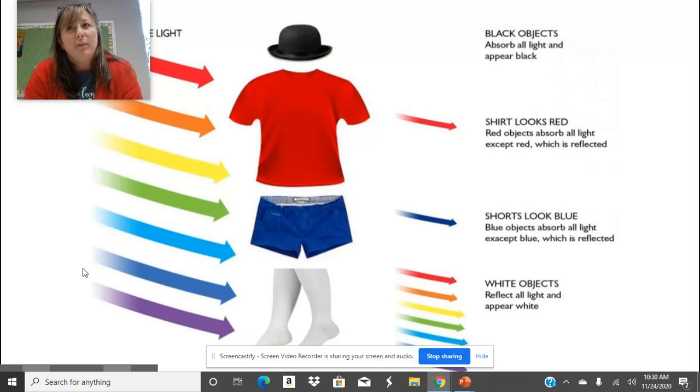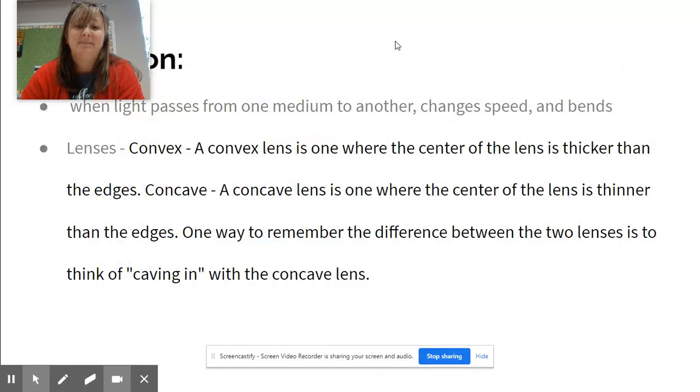Now here's a question for you. If it's hot outside and it's 100 degrees, would I wear a black shirt or a white shirt? I would wear a white shirt, because a white shirt is going to reflect all the colors, but a black shirt is going to absorb all the colors and it's going to be much hotter. So that has to do with light. Wear white on hot sunny days, not black, because black absorbs all the heat and the light.